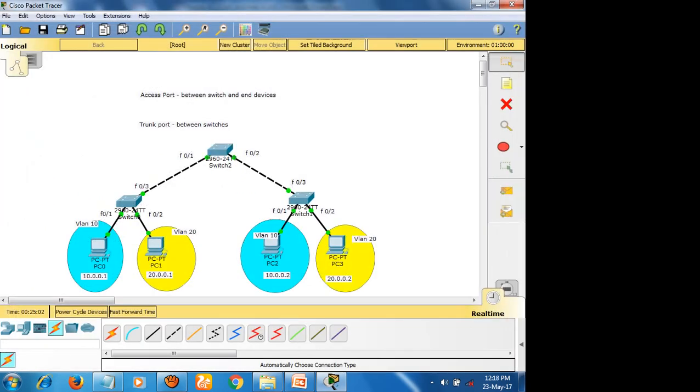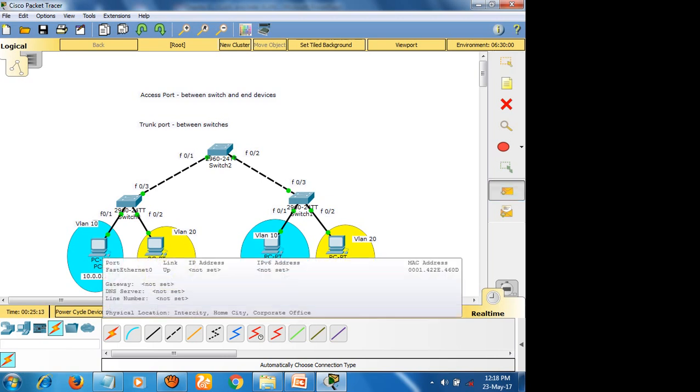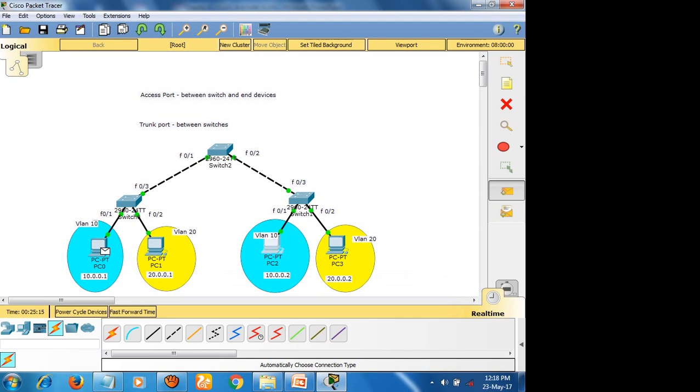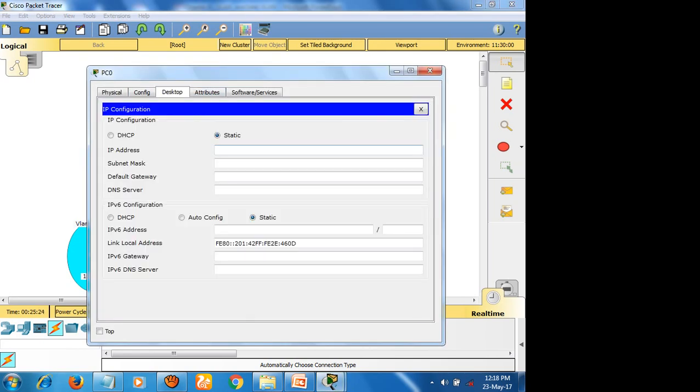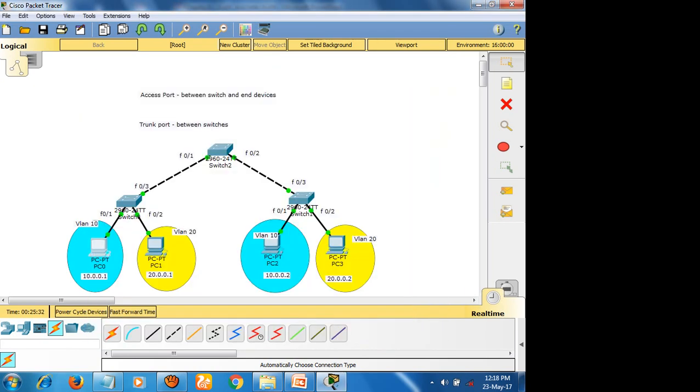So we have configured the access port as well as the trunk port for all the switches. Let us check whether it can communicate or not. Sorry, I did not assign any IP address right now. So let me assign 10.0.0.1. For the time being, I don't want to give any default gateway. Later we will add it.